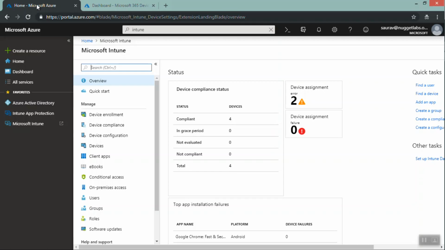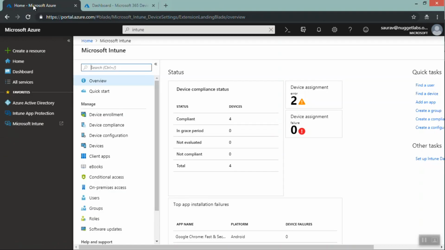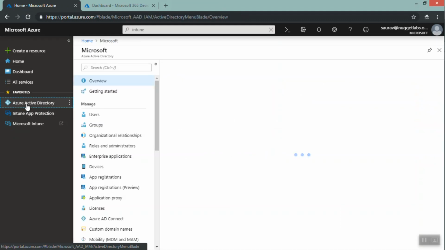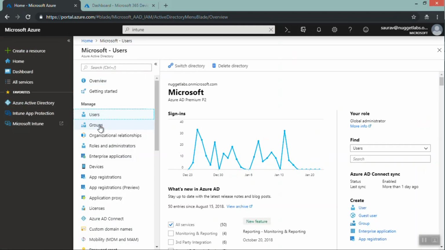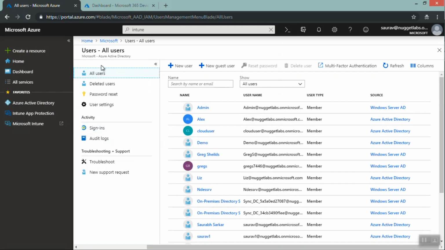So guys, now that we are at the Intune portal, let me give you a quick walkthrough. Before I actually show you the Intune portal, let me come back to the previous tab and show you the Azure portal real quick. If I click on Azure Active Directory, it starts with users and groups. These users and groups in Azure Active Directory are similar to a user or a group in our on-prem.